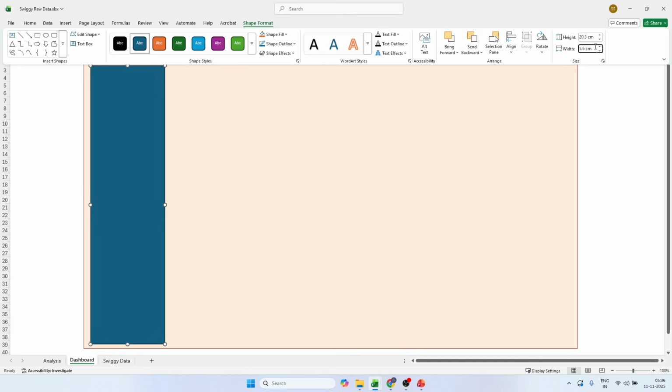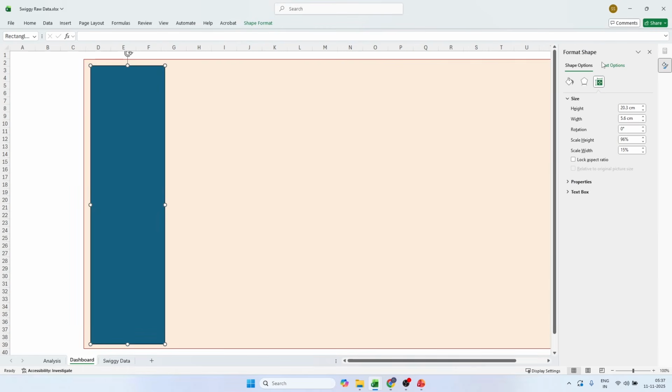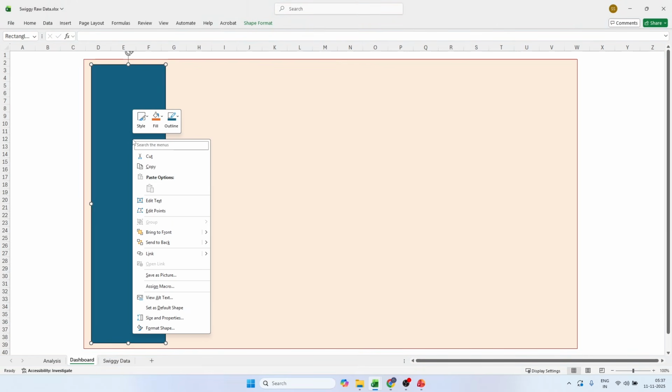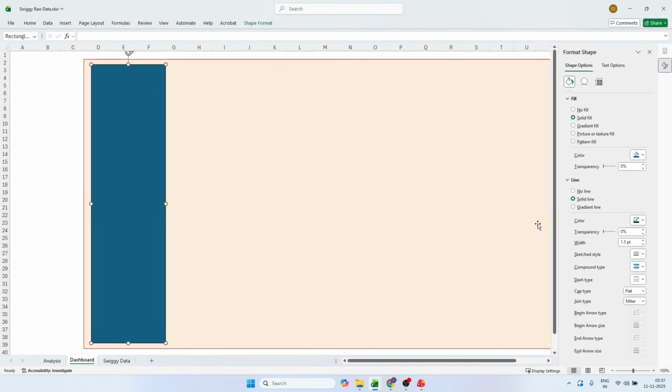I will hit enter and make sure this is in centimeters. I'm using everything in centimeters. From here you can change the unit, so there are options available. You can use centimeters or whatever you want, but I'm using centimeters, so try to use the same measures over here.